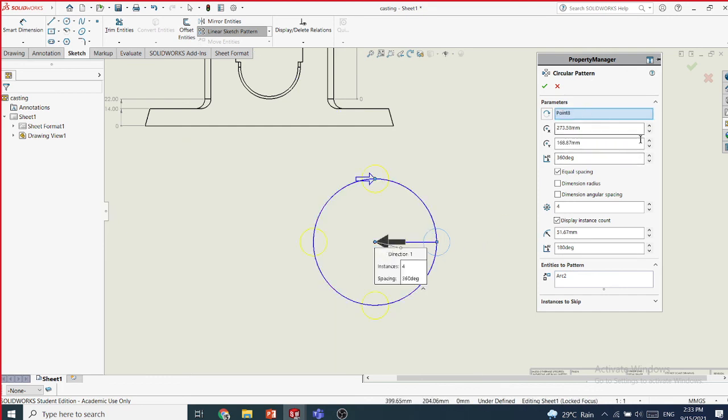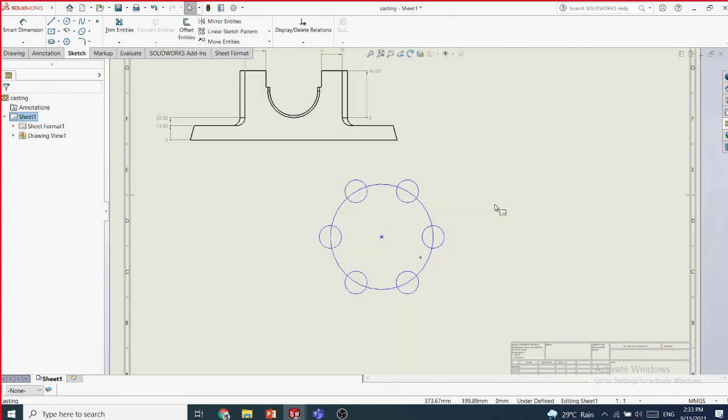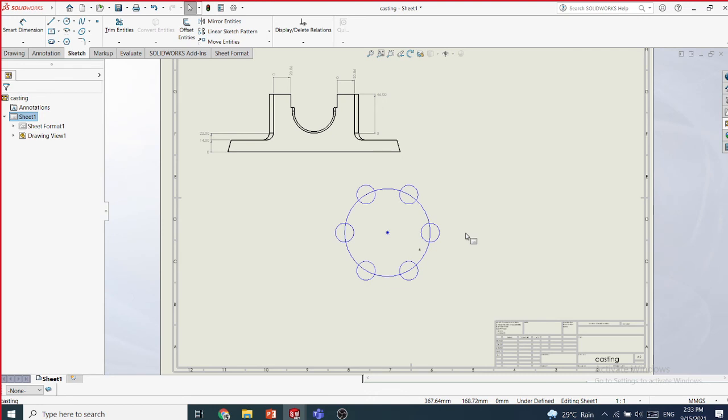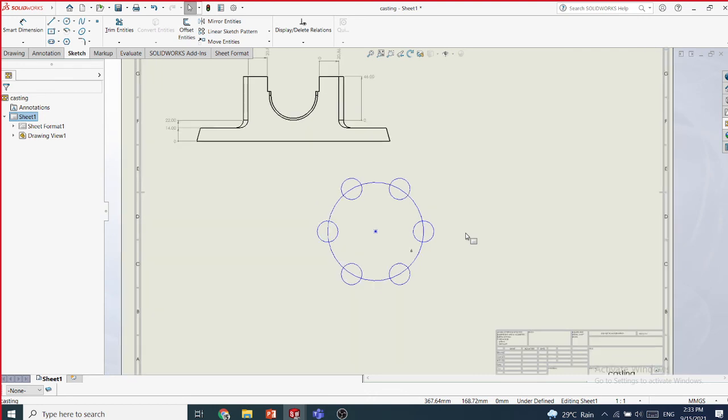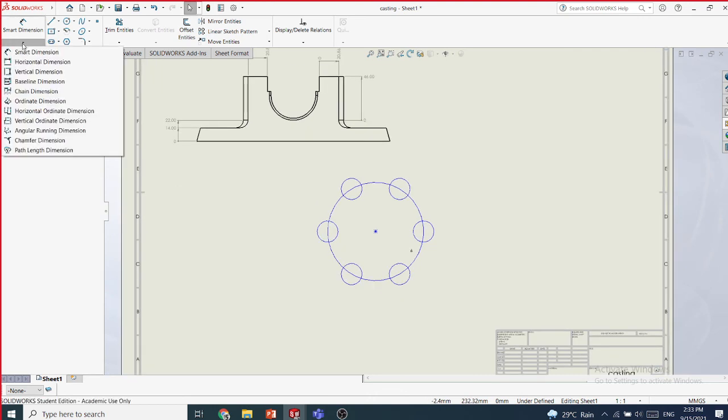Okay. Whatever we learn in our design classes, we can use it. So I marked something like this. Now why I did this was I want to show this angular running dimension tool.